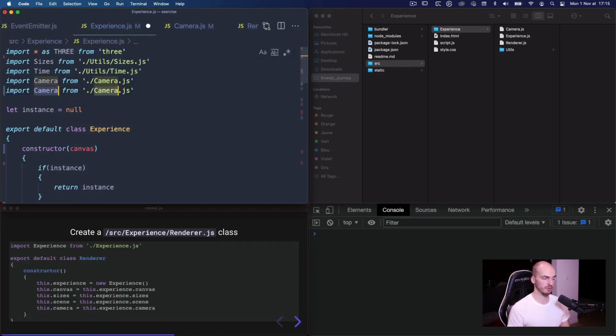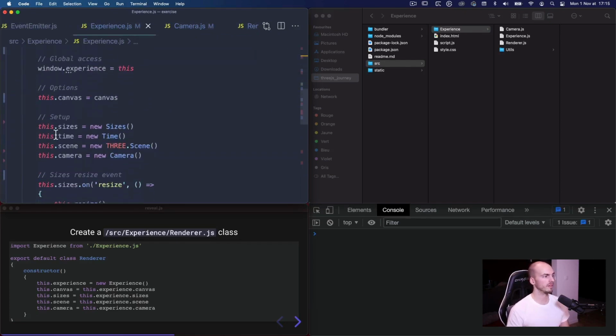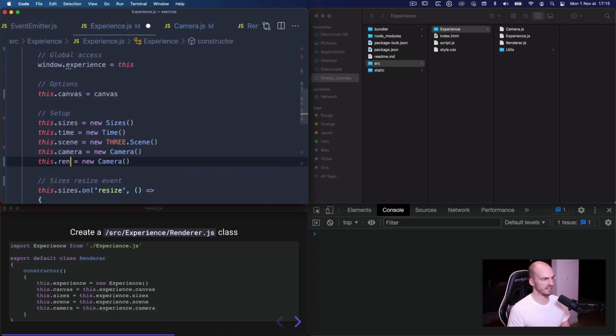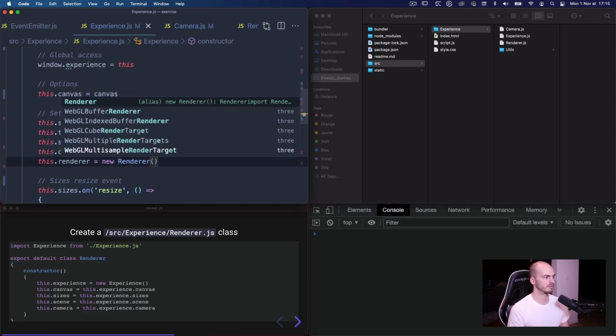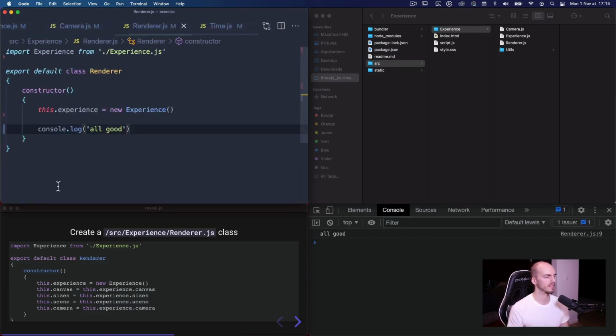All good. Just to make sure that it's working before adding too much code, we go to the experience. We import the renderer. We instantiate the renderer. For now, it has nothing to do with Three.js yet. So we do this.renderer equals new Renderer. Okay, and it seems to be all good. Great, make sure you are saving everything, so the renderer.js and the experience.js file.